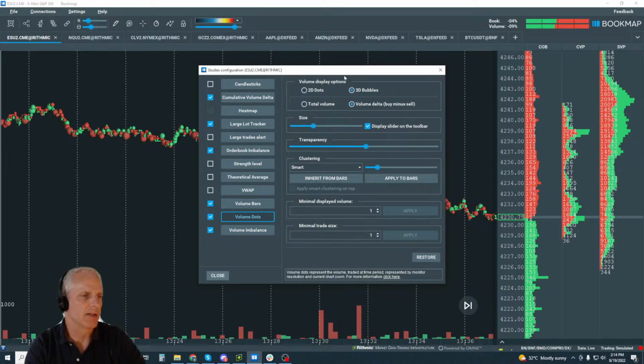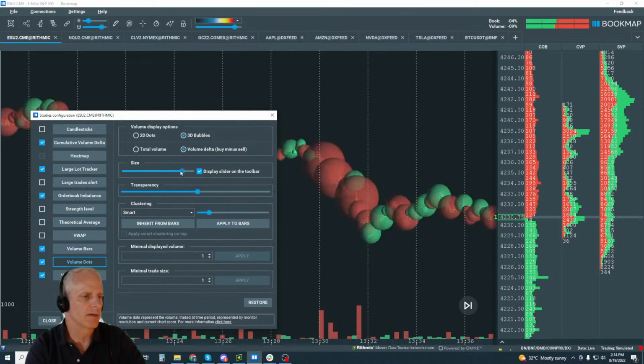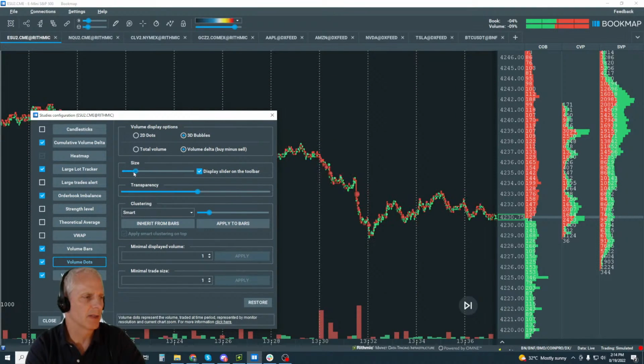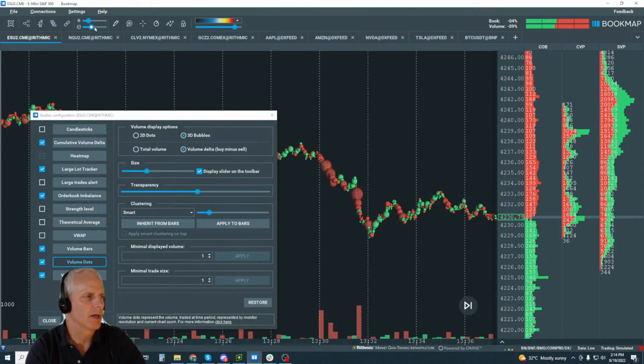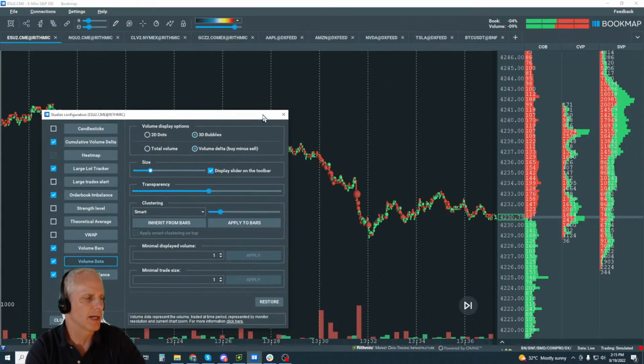The size, this is very easy to understand. You can make the size bigger or smaller based on the slider here. You can also display it up here if you like. And you see if I move that slider, it also moves this slider down here. So that's the slider on the toolbar or in the settings.